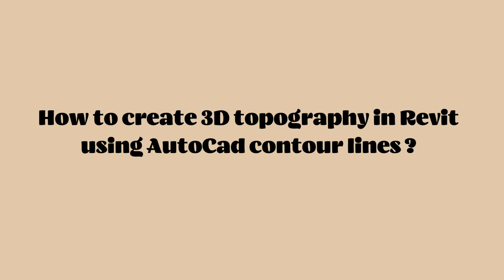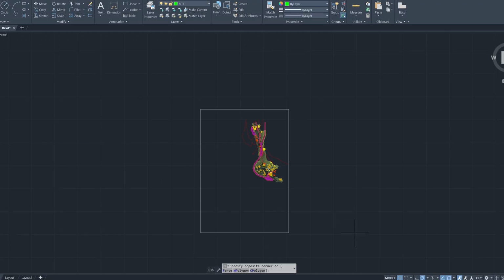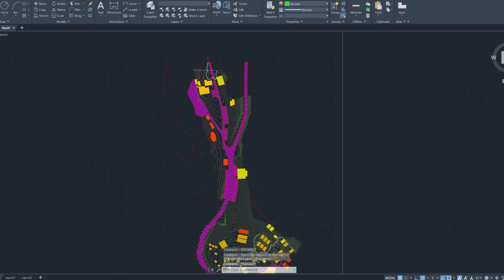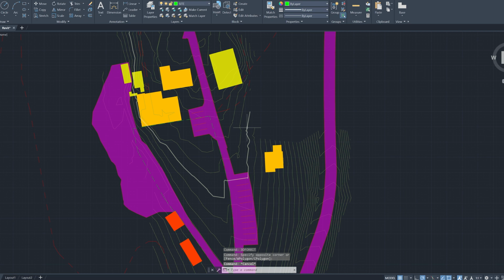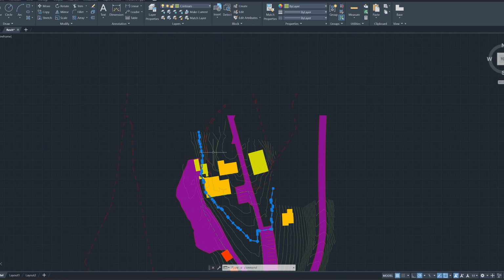Hi everyone, today I will show you how to quickly create a topography in Revit using 2D contour lines from AutoCAD. First thing we got to do is open up our AutoCAD file where we have our contour lines on one layer. This video is mainly directed to students and as we all know, we very often receive PDF with contour lines that we later export to AutoCAD.